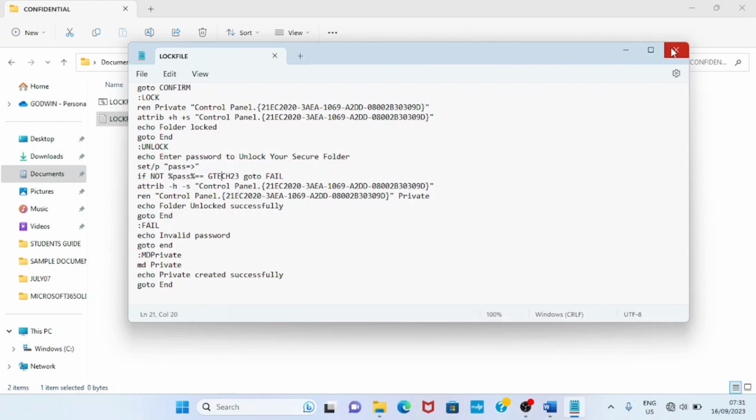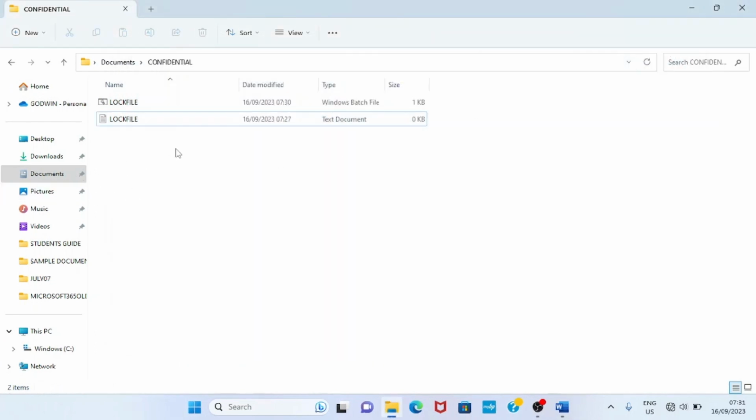Now close this. Okay, we now have two files here. The log file, that is the batch file, and the initial one we created. At this point, this initial one is no longer important to us, so let's delete it. And we only have this batch file. So double click on this batch file. Now we have a private folder here, and this is where we are going to paste the file we want to lock.